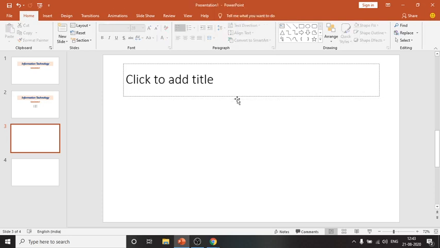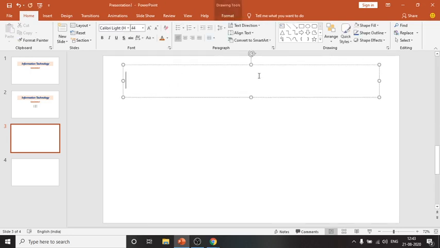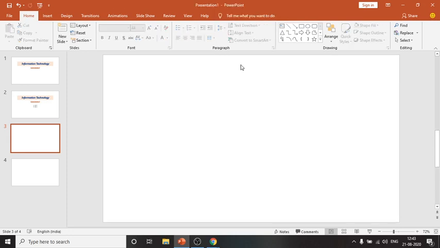I click on it, press the delete button, it will be deleted. The same way if I want to delete this area also, I'll click on it, I'll click once, then again I'll click, then this four-headed arrow is there, then I'll press the delete button from the keyboard, the placeholder will be deleted.